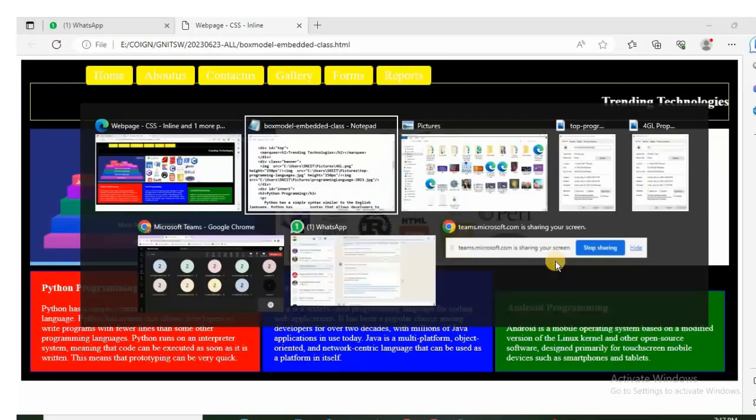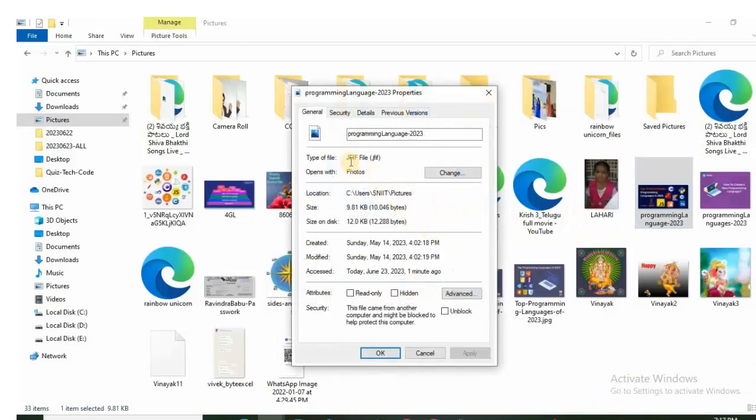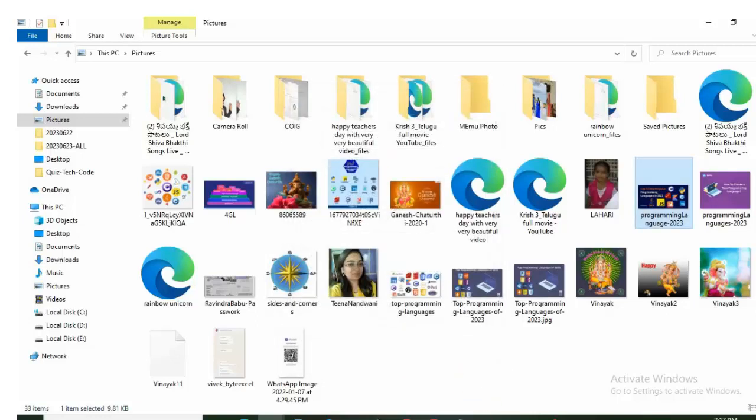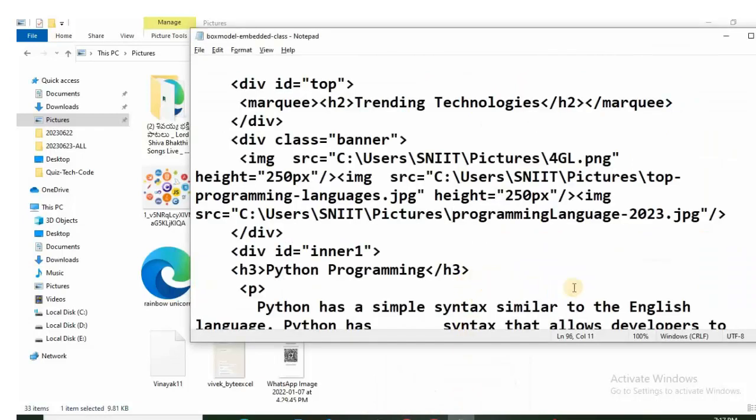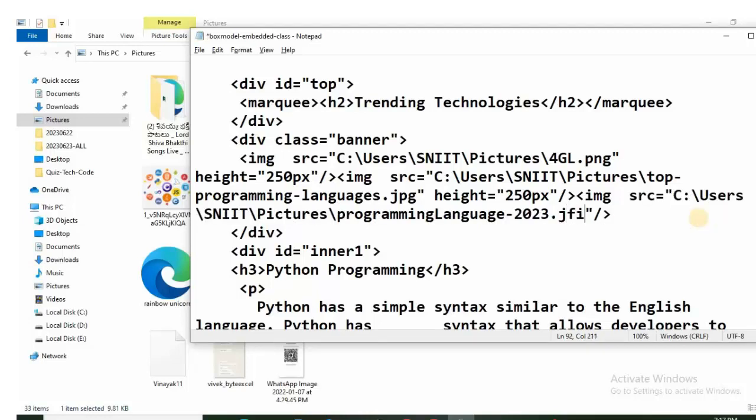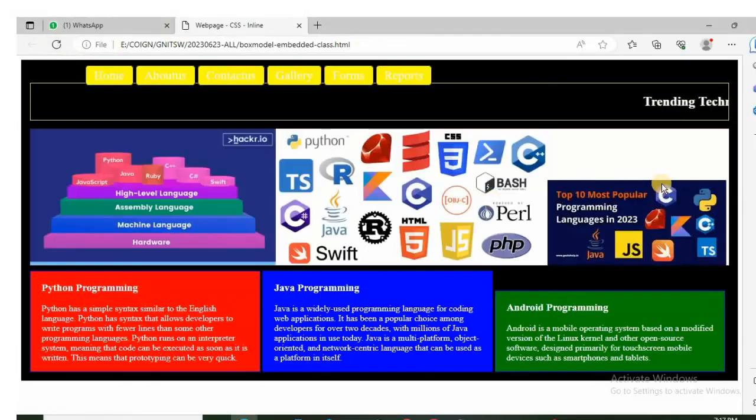But it is not displayed. The reason is the file extensions may be different. So here I'm giving the file extension for this. Yeah, as it is a JFIF file, I need to give this kind of different file extension, otherwise it will not work out. Okay, now where is it? It is a JFIF file. Okay. Now I am giving JFIF. Different file formats are there. Just go and reload it. Yes, we are able to see this.